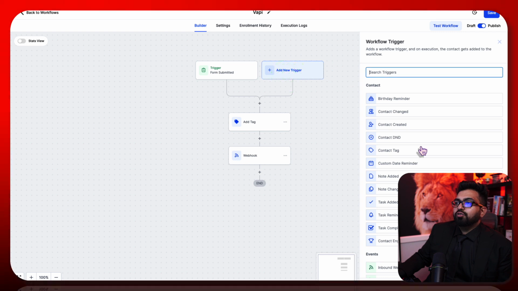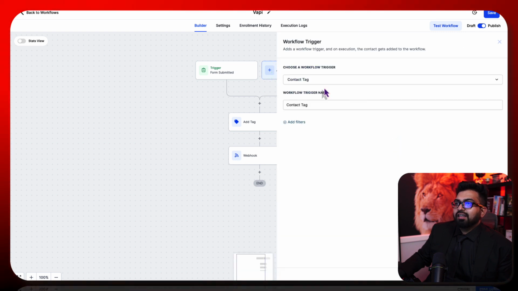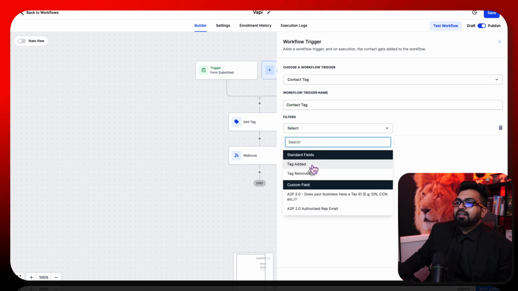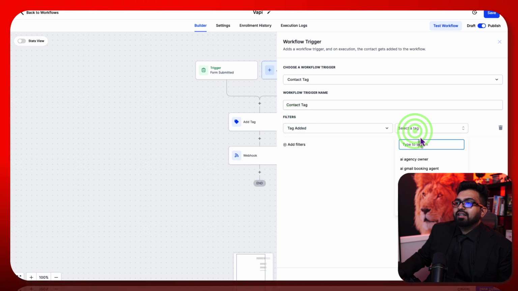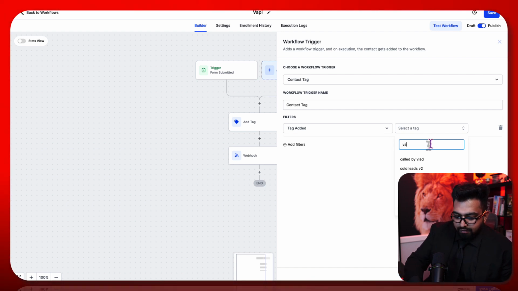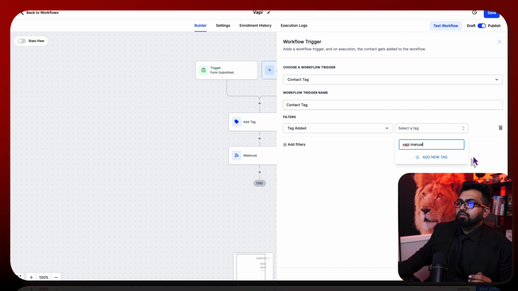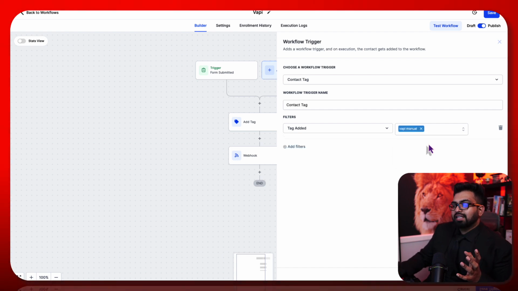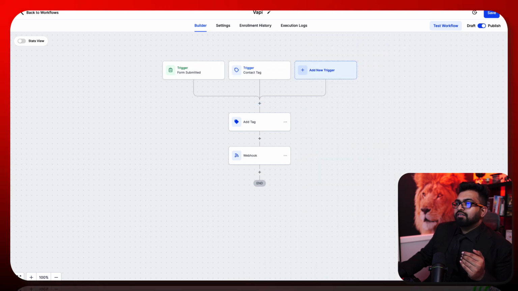We can add in a new trigger saying contact tag, add filter, tag added, and select a tag. You can call it, say, Vapi manual. When Vapi manual is added to a contact, it will then be tagged as Vapi demo and they will receive a call. Let's save the trigger and let me save this.